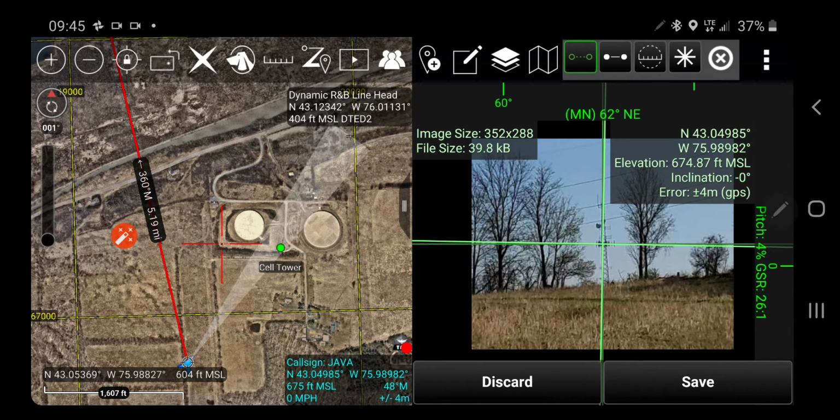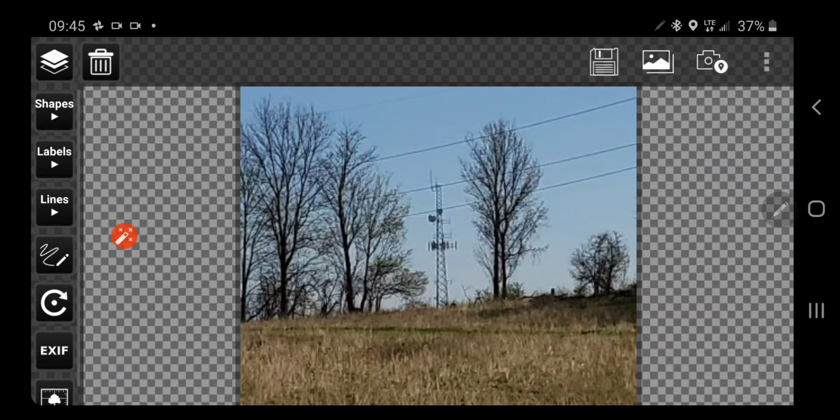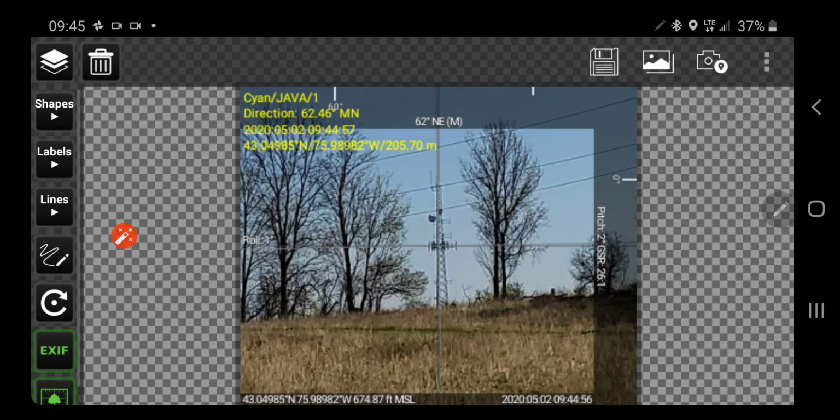Now I'll save that, and I could send that photo as it is to somebody, but in fact, you see, it shows the photo and where it thinks the field of view is. So it's off by a few degrees still. I'm going to go into Edit now and use the image markup tool, and I'm going to, let's see, first I'm going to start by burning in the EXIF and the pitch roll information, and then I'll add a shape.